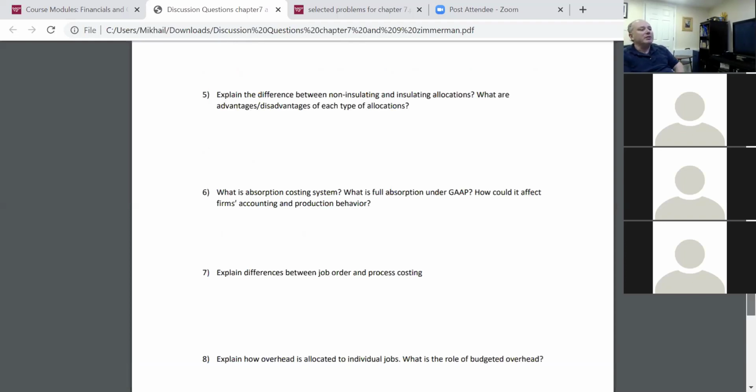Explain the difference between non-insulating and insulating allocations. We talked about that already. Insulating allocations are allocations that are not dependent on the other party's performance. So if allocations are based on just everybody gets 10%, that's insulating. It's not driven by performance. Non-insulating allocations are based on either revenues or profits and things like that.